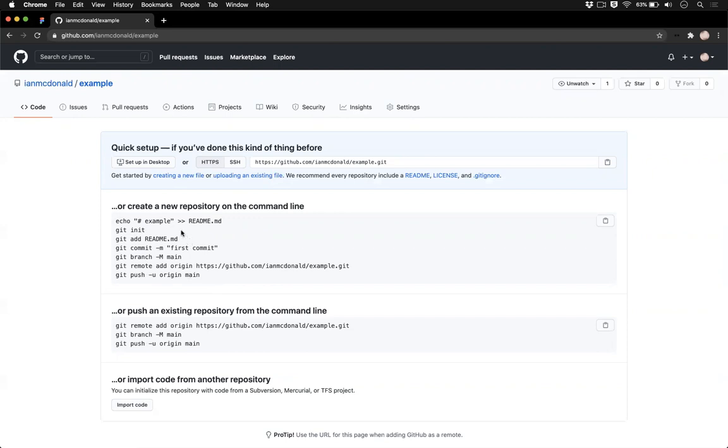I want to get started by putting some files from my computer and uploading them to GitHub so that they're hosted there. So I'm not going to get started by creating a new file. I'm going to get started by uploading an existing file, because I have files that I've been working on locally on my machine.